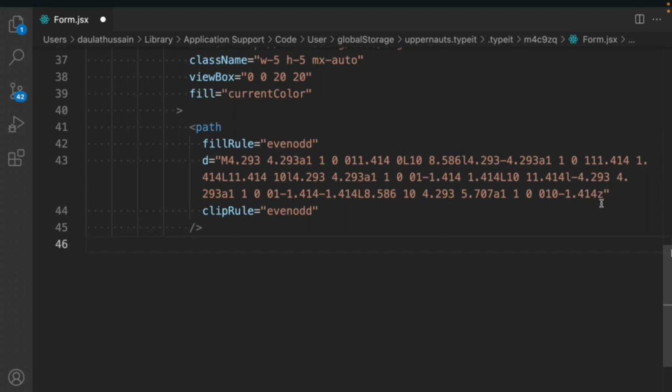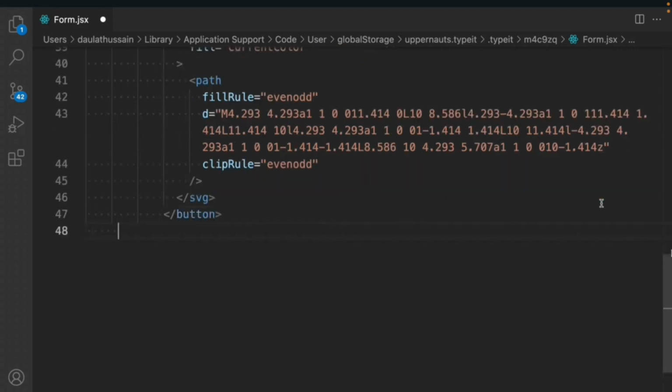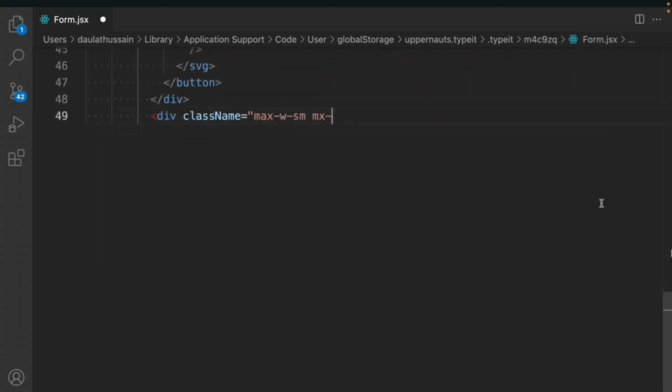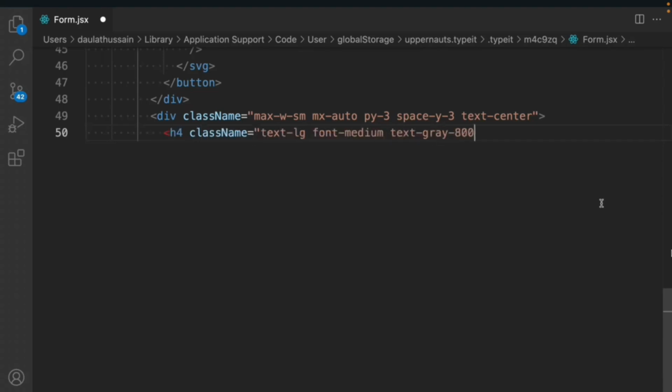Okay, so that looks pretty fine. These are the entire SVGs. Let me close this one and close the button. We can come here and close the div. We have to take a div, and now we have to define the entire body for our component. So we'll take a class. It will have max width sm, margin x auto, padding y 3, space y 3, text center. We'll have an h4. It will have a class called text large, font medium, text gray 800. We'll have the text track product, create shipment. Close this h4 tag.